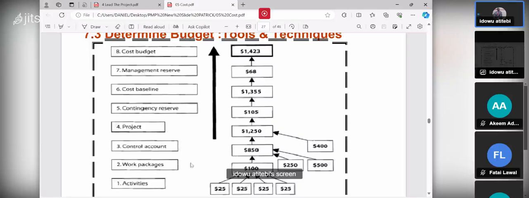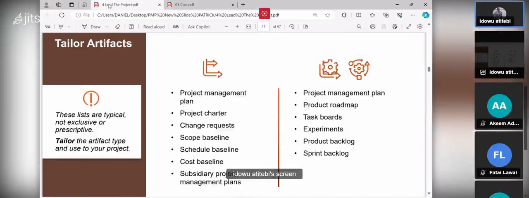Remember, I just quickly show you this so that when I say cost baseline, you don't just cram it. This is what it means, and go and read it more. So all these things are artifacts. You need to tailor them.